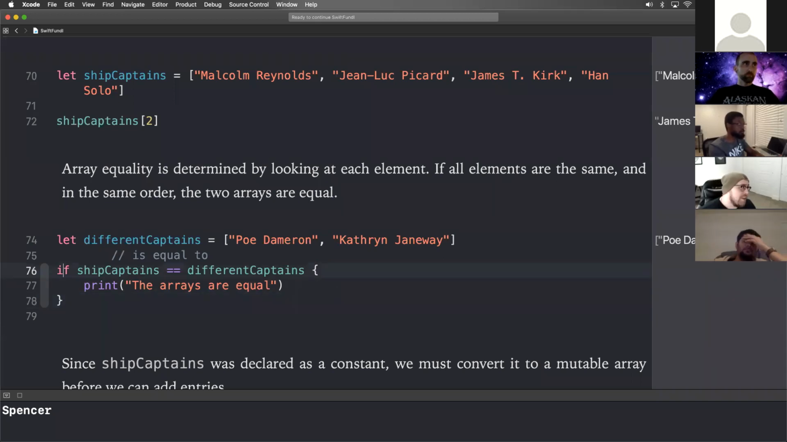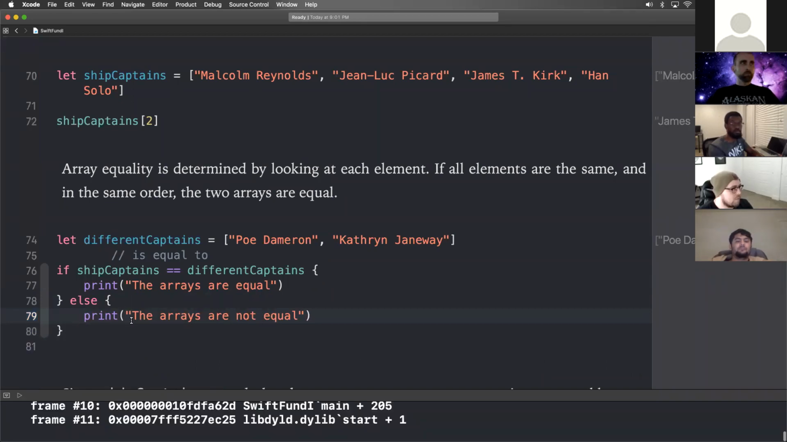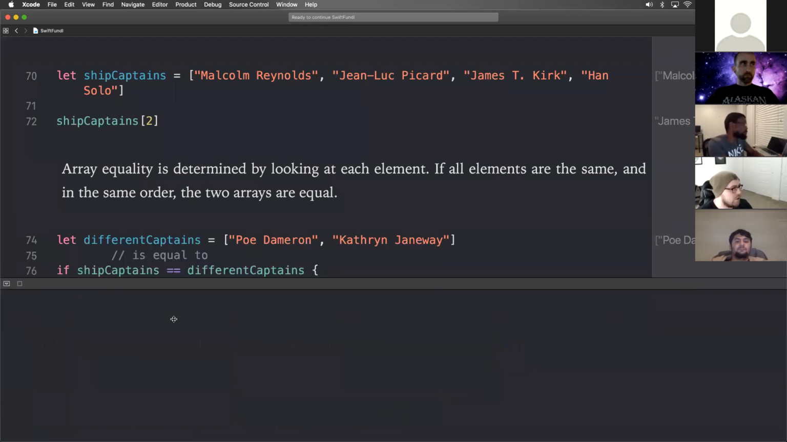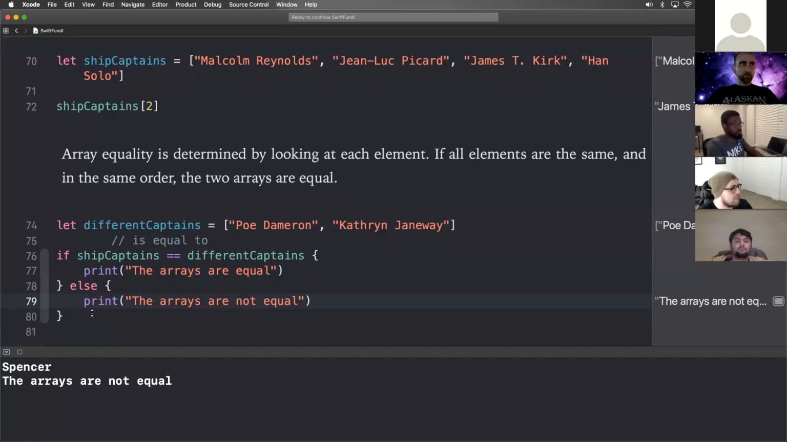So sometimes you just have an if statement. You just want to check one condition here, but sometimes you're like, well, I want to also check if it isn't the same as the other array. So we could say else, we want to print the arrays are not equal. And I shouldn't have anything wrong with that. There we go, that was weird.